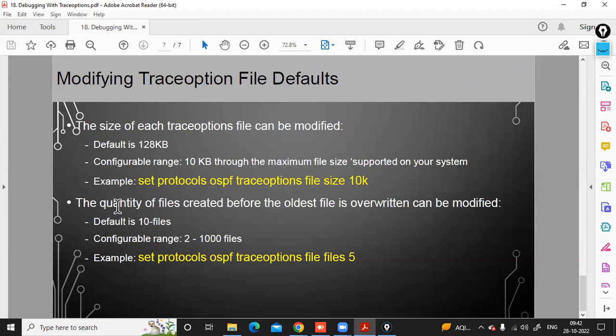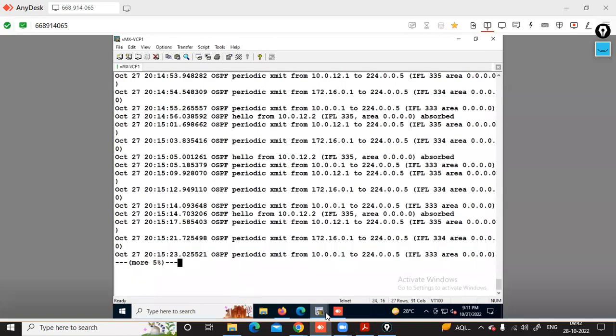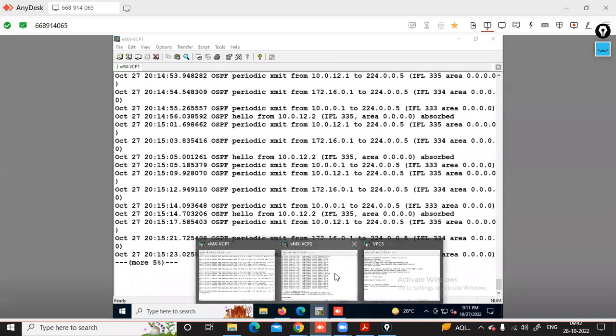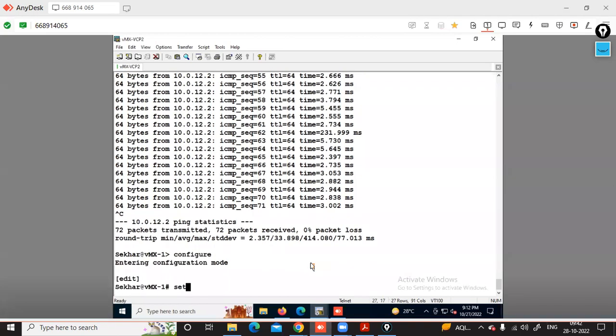And the quantity of files created before the oldest file is overwritten can be modified. Default is 10. You can configure it from 2 to 1000, or this actually depends on the device. So if I go to the other device, let's try these options once. I will go to the VCP2, go to configuration mode, and say set protocols. It is under OSPF, right? So set protocols OSPF.